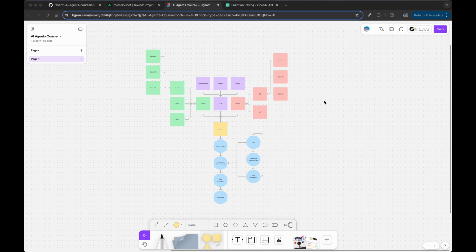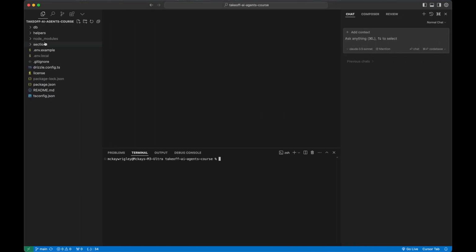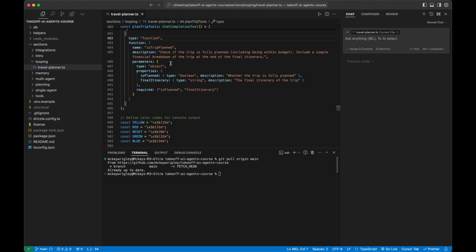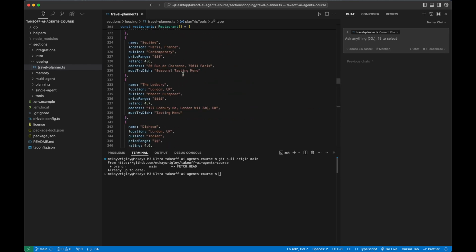So this is going to be a lot of fun. We're going to start by looking at this heavily color-coded diagram here, and then we're going to jump into this example. Let's have you do a git pull origin main here just to make sure that you have the latest and greatest code. So you want to go over to the looping section. We're going to be looking at this example of a travel planner agent in this section.